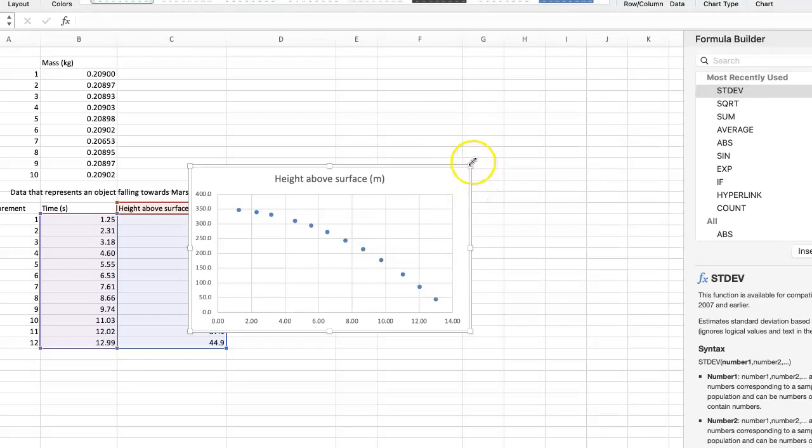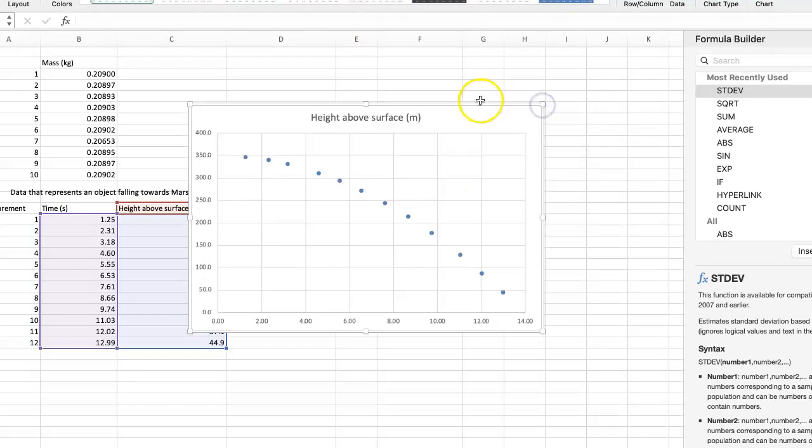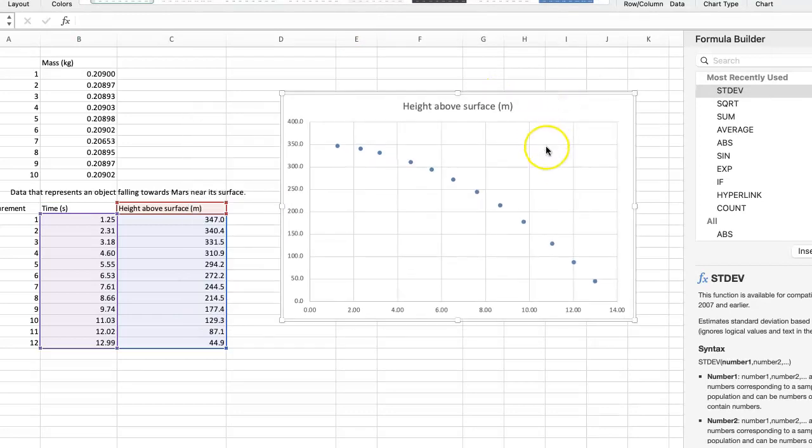Okay, then this is my graph. Now, just before you move this chart to another sheet, I want you to be sure that we have here the height and here the time. I can look at the numbers and they are all right.